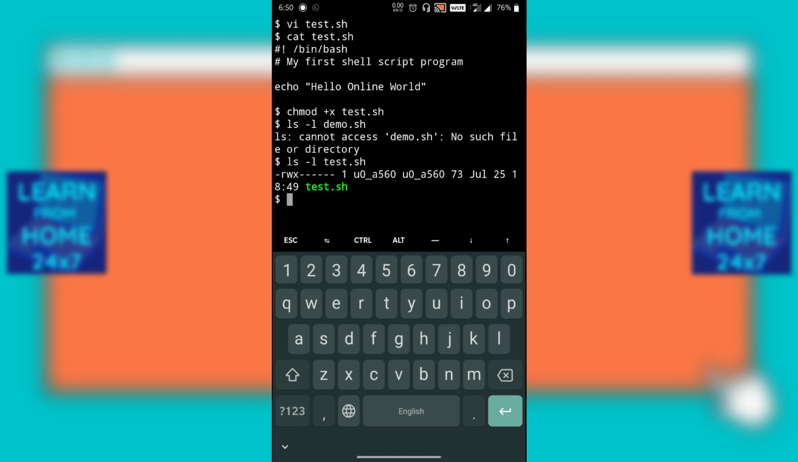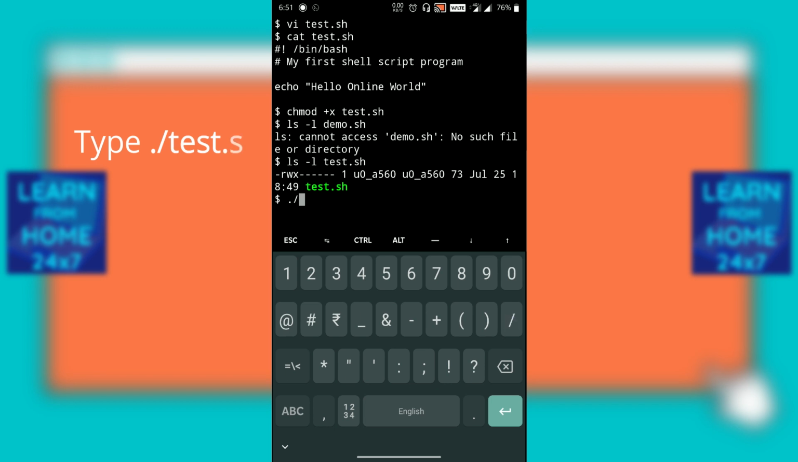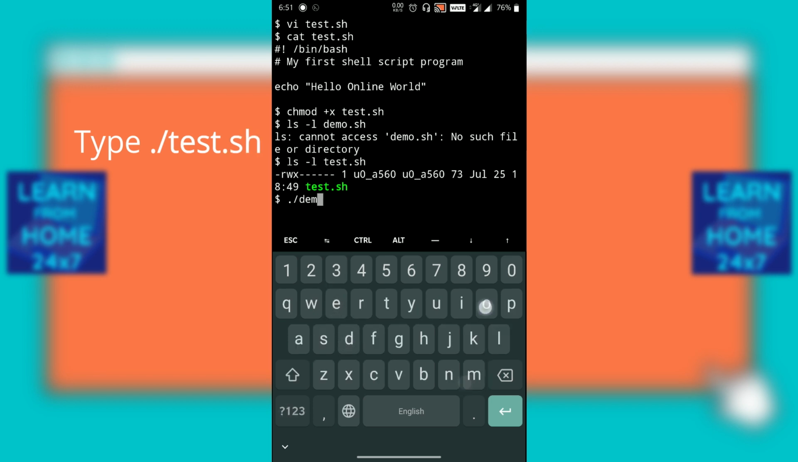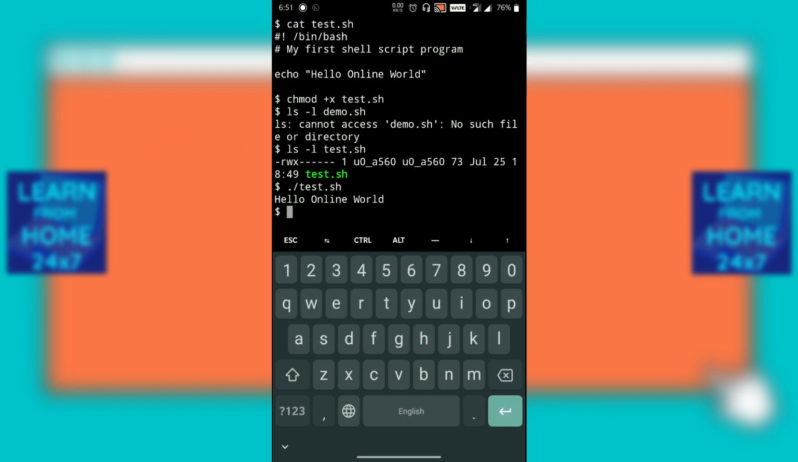Now let's learn how to execute our program. You can execute this program in two ways. Let me show you the first one. You have to type ./ and the name of the program. The name of the program is test.sh. Hit enter, and there we go. This is my output: hello online world.